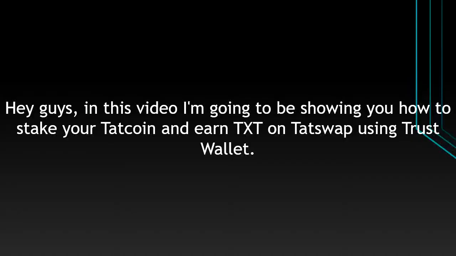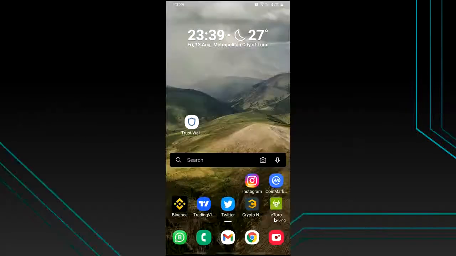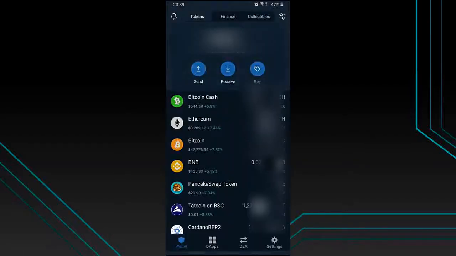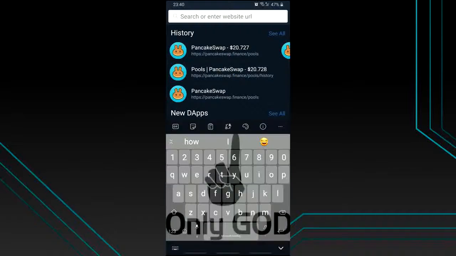Hey guys, in this video I'm going to be showing you how to stake your Tatcoin and earn TXT on Tatswap, using Trust Wallet. Step 1, click on D apps and search for Tatswap.